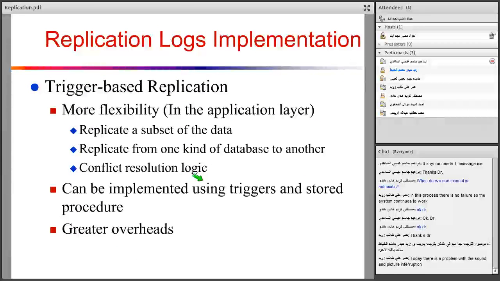Another method for implementing replication logs is trigger-based replication. Trigger-based replication needs some information about the trigger. A trigger is a specific feature of a database. I don't know if you have any information about triggers, but trigger-based replication is more flexible in comparison with other methods because it can replicate a subset of data, replicate from one kind of database to another, and support conflict resolution logic.